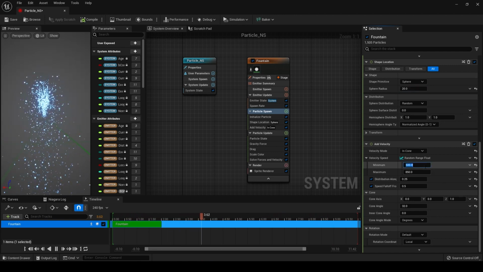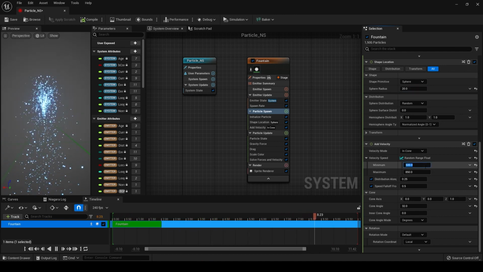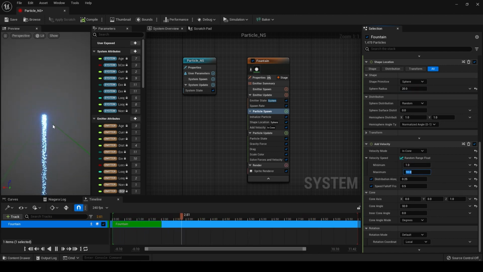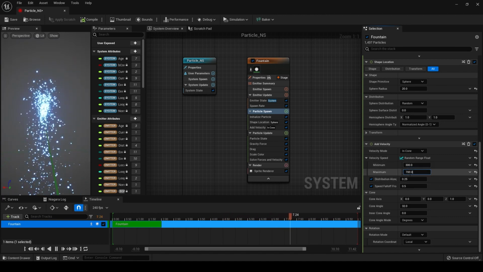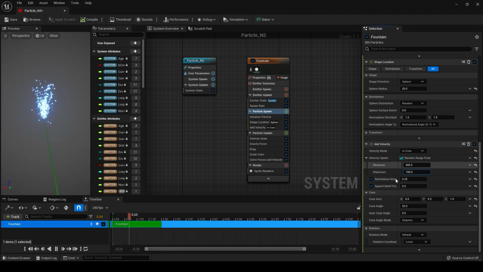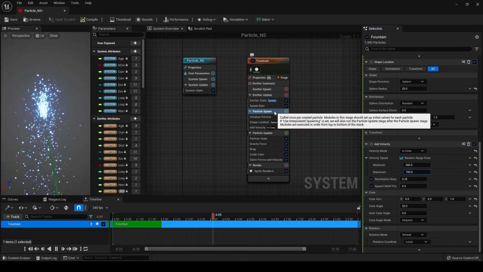If I set the velocity somewhere between 1 to 10, the particles will no longer have enough speed to go high. So let's set the minimum to 300, maximum to 700, and you will get this effect. It looks great, and I think we are done with the particle spawn.